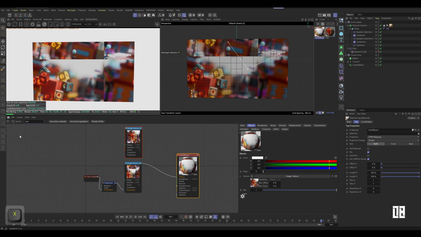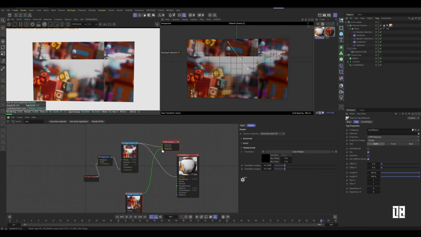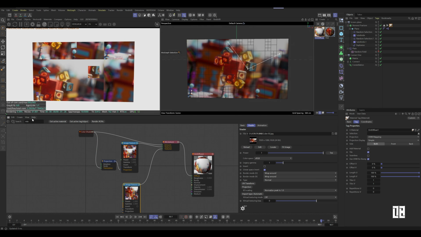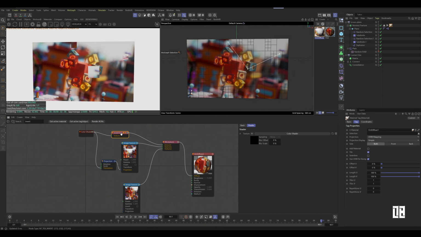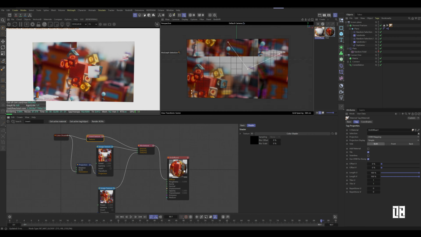Search for Mix Map nodes. Mix the previously created nodes. For the amount input, select the MG Color Shader node. You also need to add inverted nodes. Now you can see the effect of the picture being offset and mixed with black and white information.